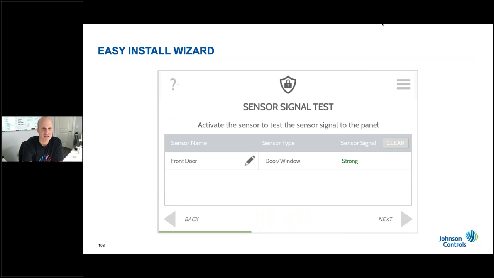And then once you're done adding all your sensors, you can do a very simple sensor test directly from this screen. Now we have the advanced sensor test, which I showed you earlier. You can run after the fact, but as part of the actual install wizard, we let you run a simplified test as well. More like a pass fail, a strong, good, poor. So you can gauge right from the start how well these are working at the install location.